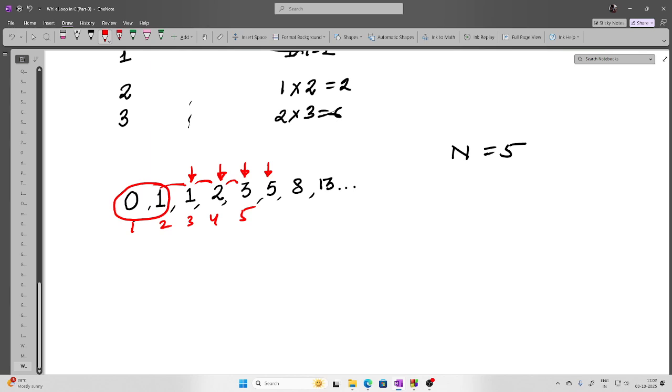So let us start with the first one, that is f0, and this is f1, and this is f new term. So I am starting with 0 and 1. So fn will be nothing but the sum of f0 and f1. So this will become 1.